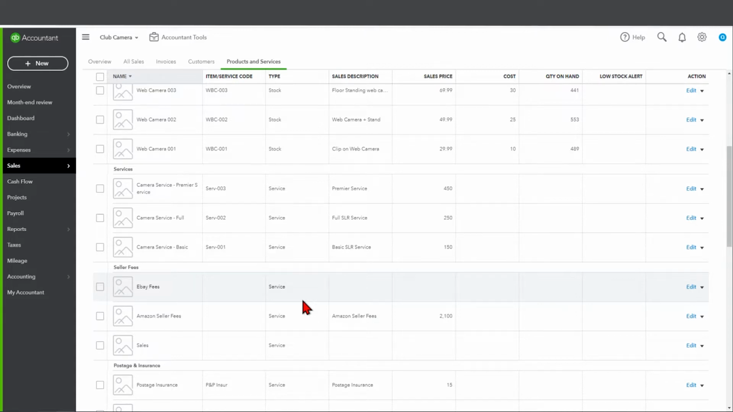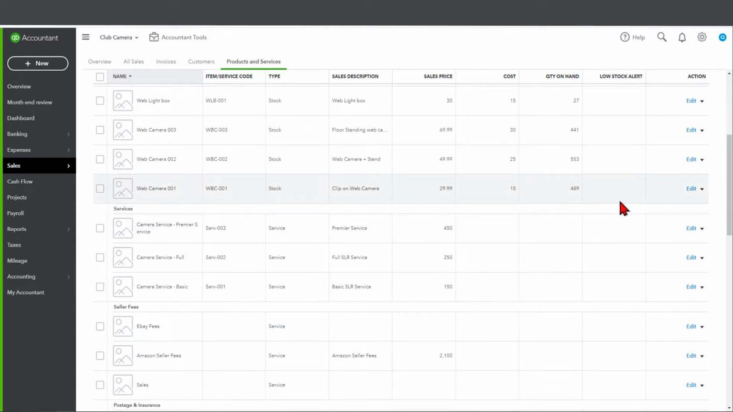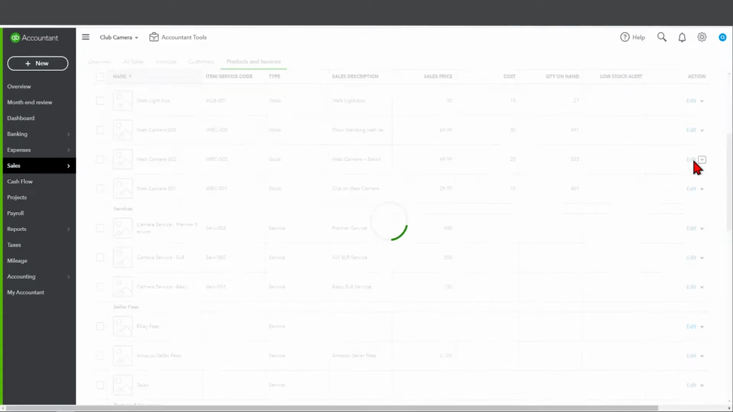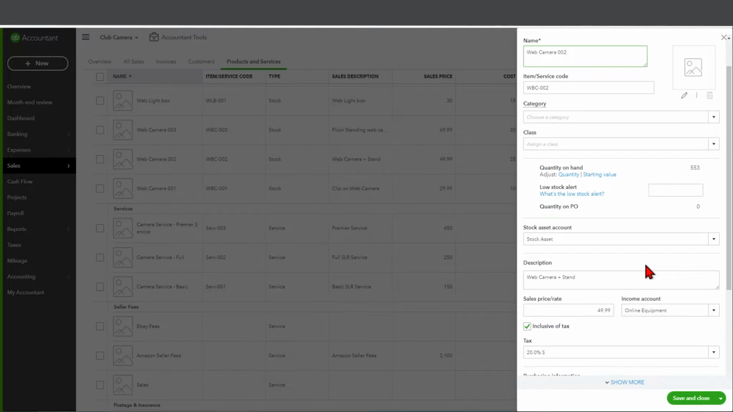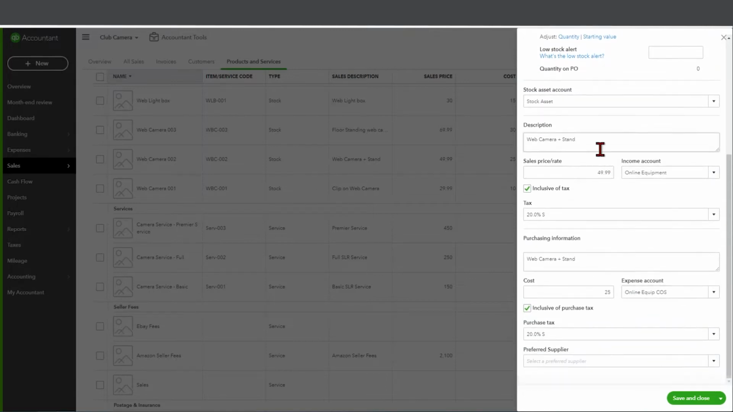I just want to show you what one of these looks like in the setup in case you've not used these before. So I'm going into my web camera 2 and I'm selecting edit. You can see the setup here. Every time I sell a web camera, I'm tracking the income as online equipment. Of course, it's tracking it as a stock asset and it's tracking the expense of the sale as an online equipment cost of sale item.